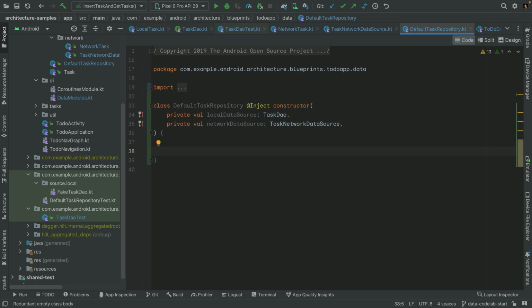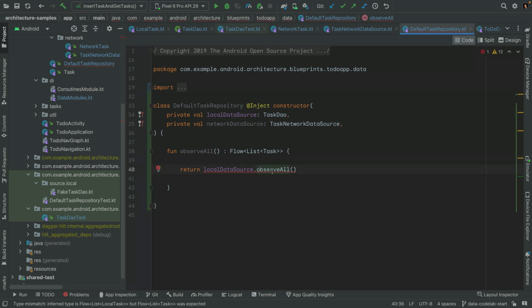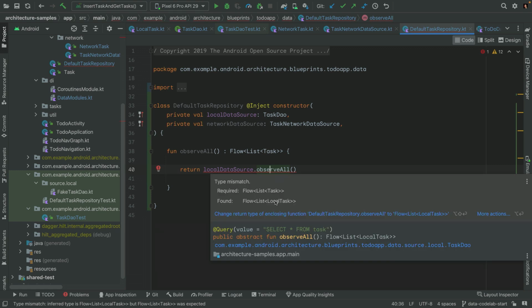Okay, let's add a method called observeAll, which will expose all of the tasks. Now, repositories should expose data from a single source of truth, and it's common to make that source of truth the local database. And we can obtain tasks using our local data source's observeAll method. But that will return local tasks. There we go. And we need to convert those local tasks to our external model named task.